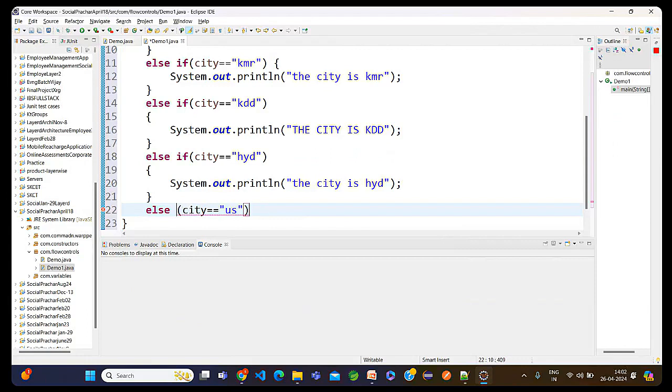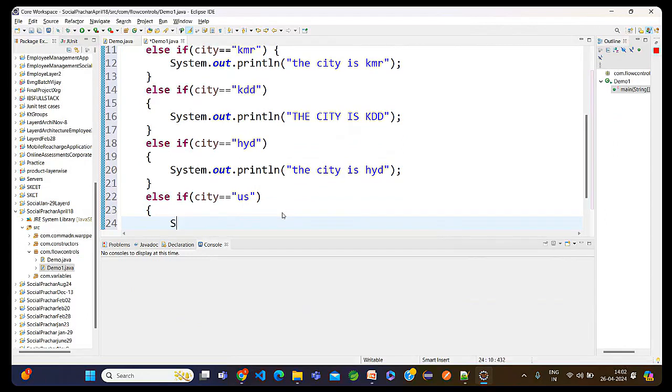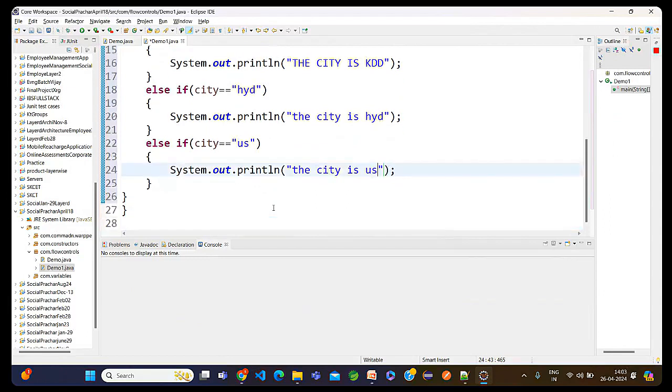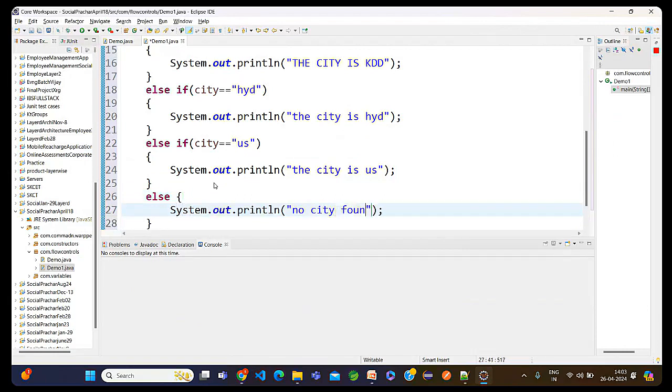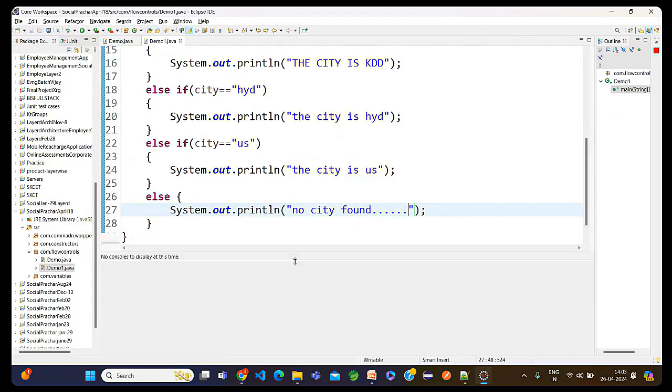Write else. Now SYSO here, the city is US. Now if nothing is matching, finally that else block is going to be executed. Now SYSO, no city found. Okay, no city found. Now if I execute here, which block is going to be executed?